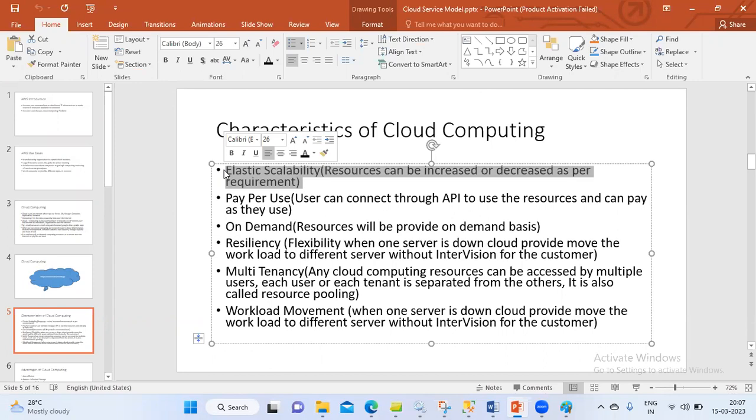Whenever you want, you can scale immediately. Suppose I have 10 GB of storage now and I want to go for 20 GB. Within minutes you can upgrade or scale out your services. That is one of the beauties of cloud services.